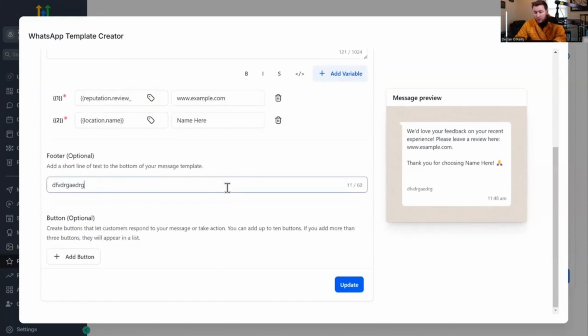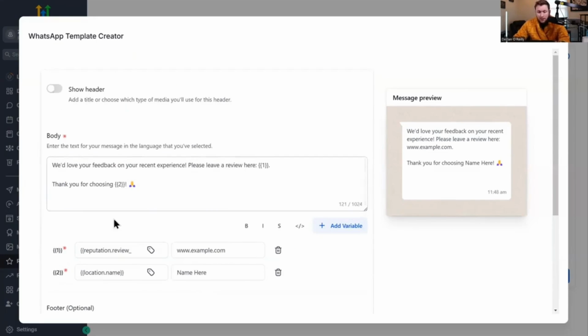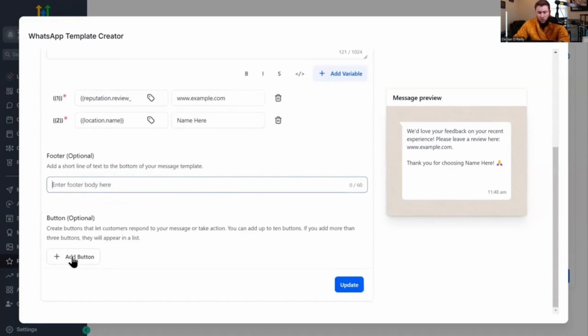Footer, you can add a footer. You see right there, it just goes down there. Honestly, not necessary. You don't need it. This is perfectly fine. Super, super simple. Again, you want it to look real. That's the whole goal of this.